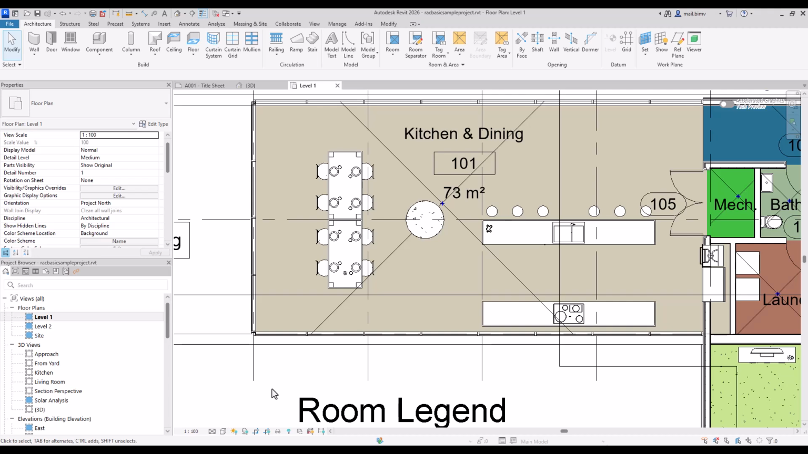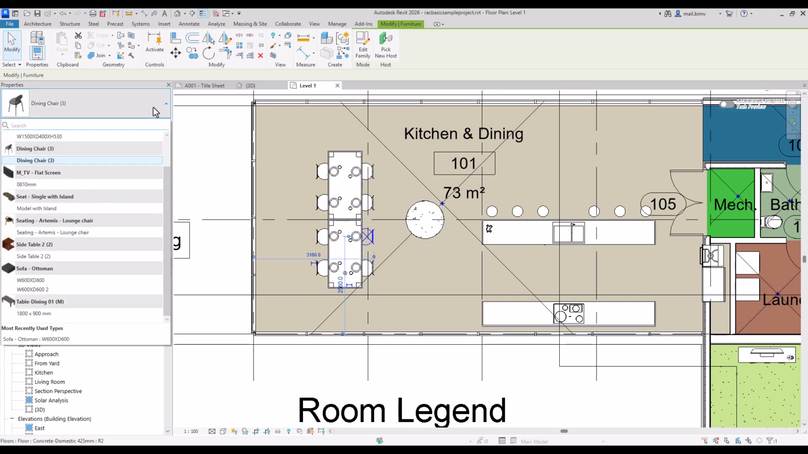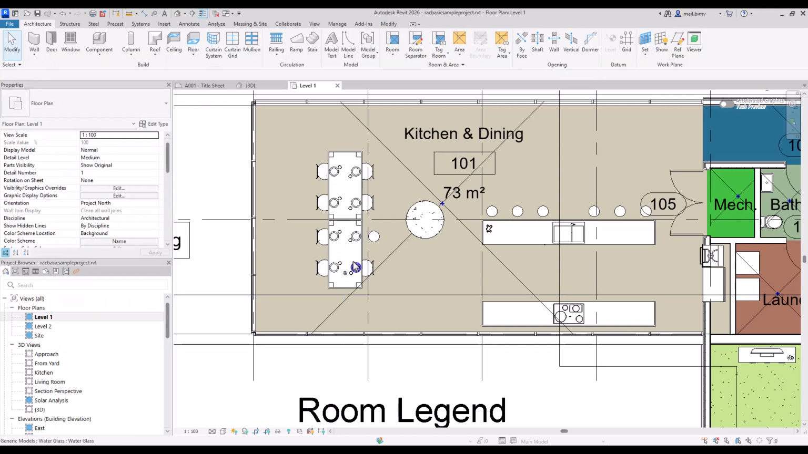Property window can also be used if I want to replace an existing object. For example, let's switch to a different type of chair. I simply select it, go to properties, and on the list there are other furniture available to choose from. I will switch to the bar chair, and that's it.